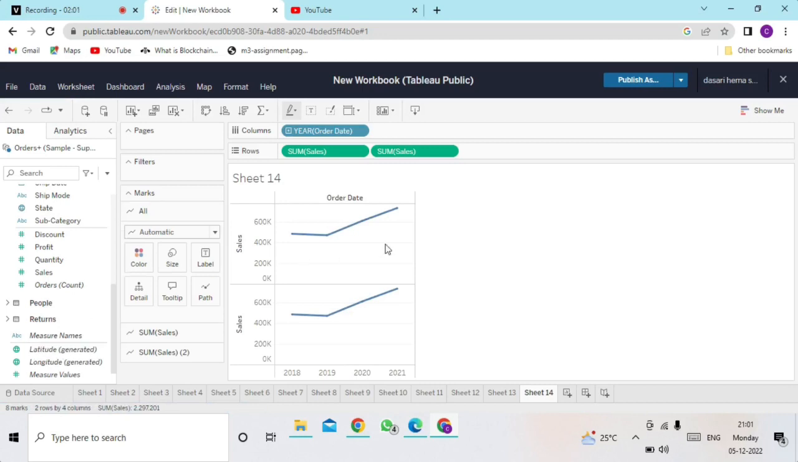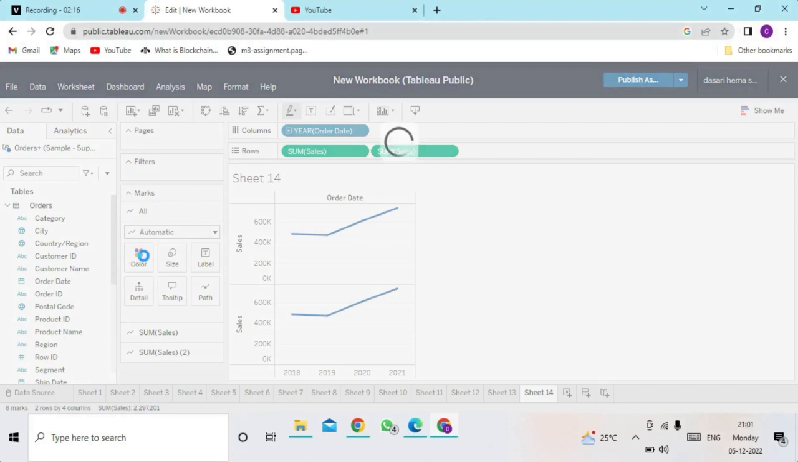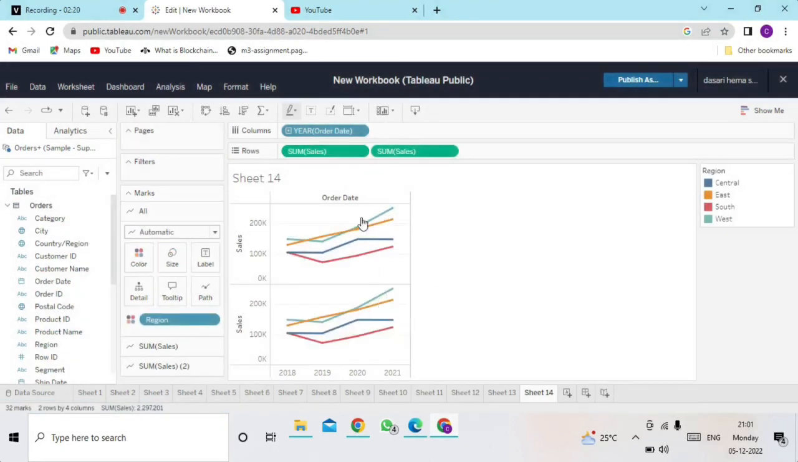Now to differentiate which part of the country has high sales or low sales, we are adding the dimension region into the color. So we have seen the colors in it: central represents the blue color, east represents the yellow color, south represents the red color, and west represents the blue color.